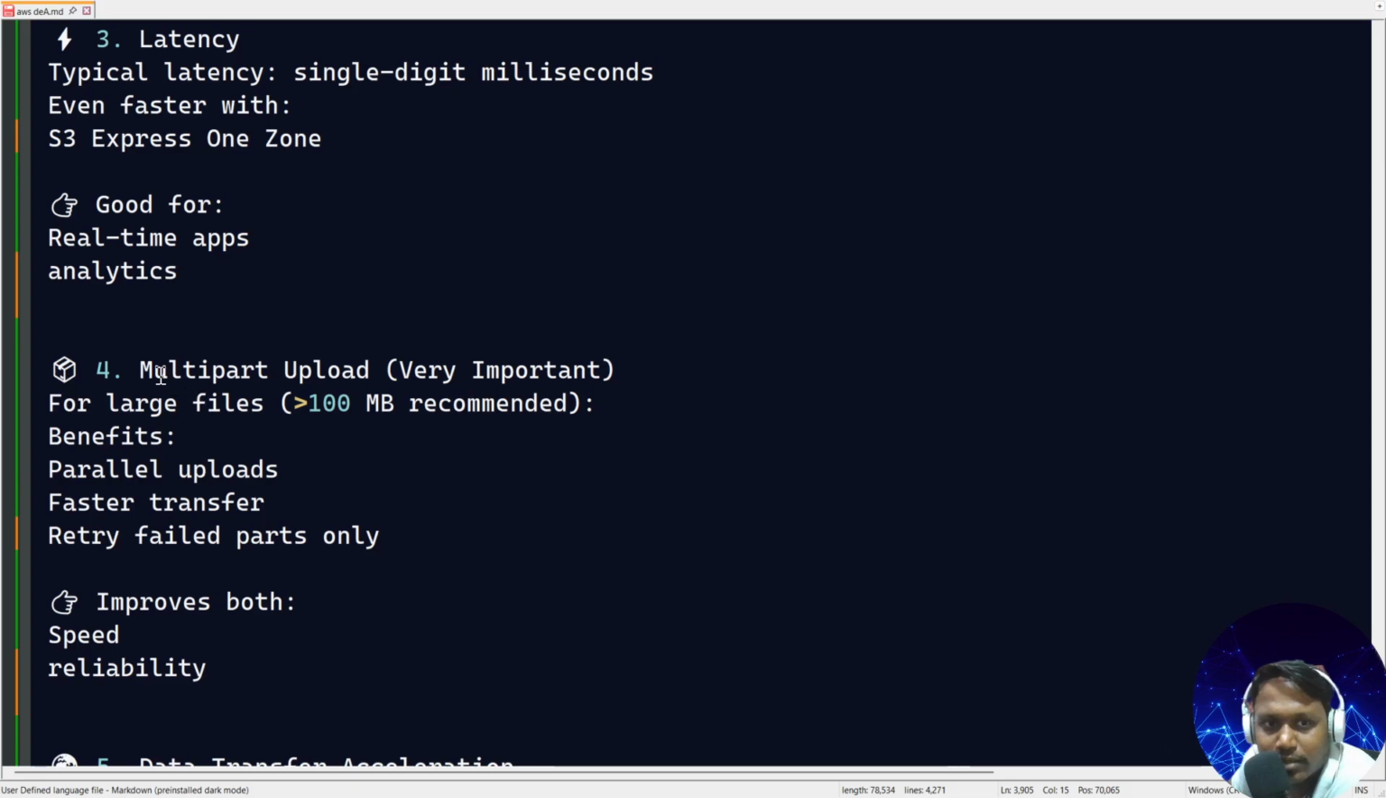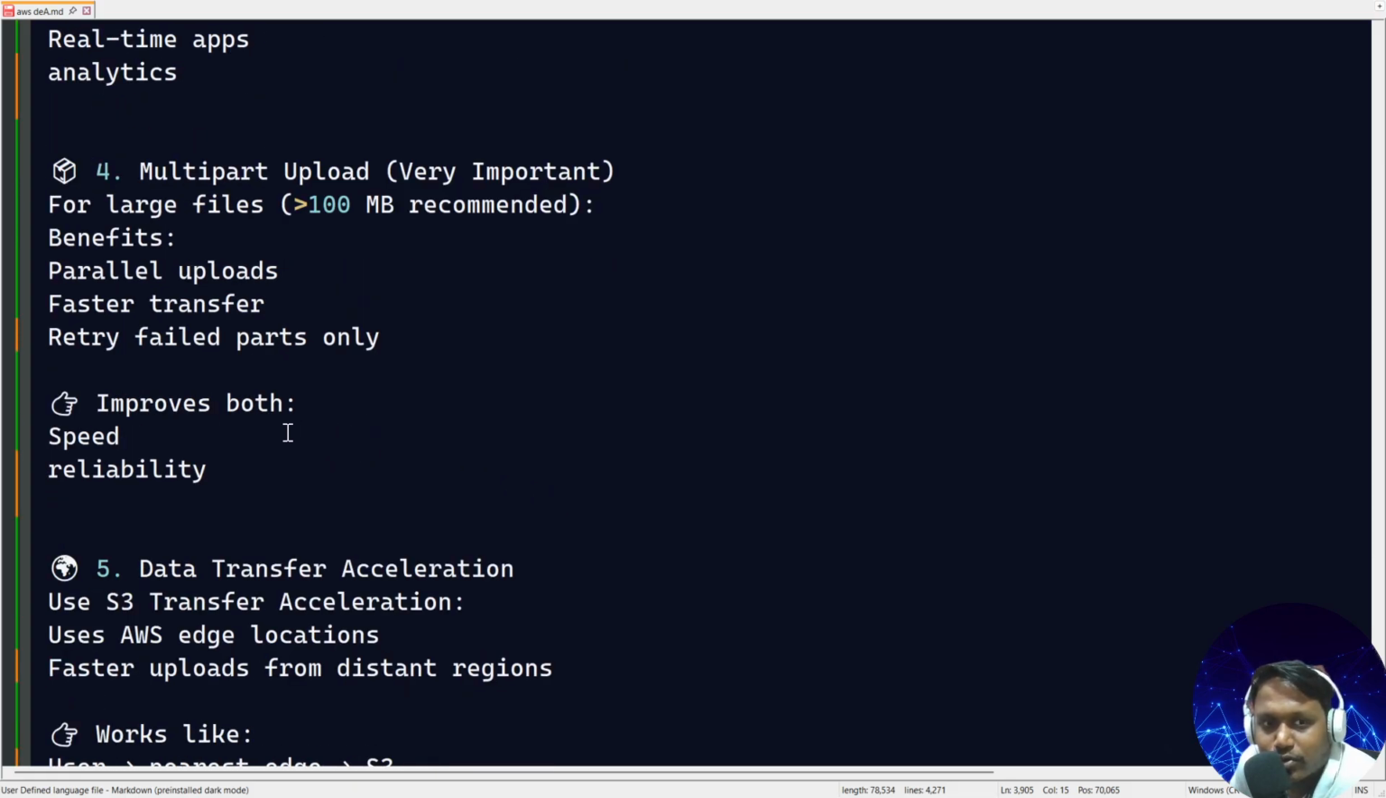Then we have multi-part upload. It's very important. If you have very large files, greater than 100 MB, it's highly recommended to use the multi-part upload feature. So what are the benefits of using this feature? You can upload in parallel, which helps faster transfer, as well as retry failed parts only. So you can enable and use multi-part upload when your file size is 100 MB or greater. You must use this feature there. It improves the speed as well as the reliability of the S3 upload.